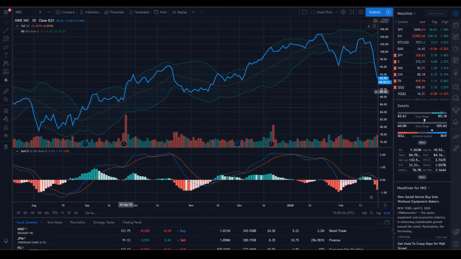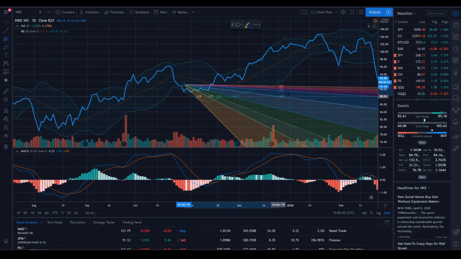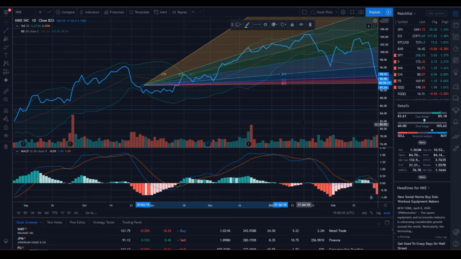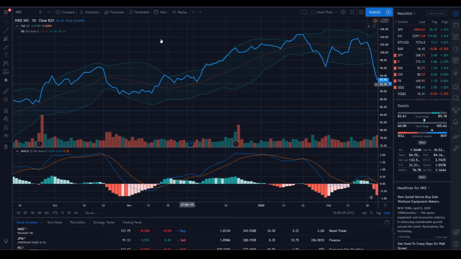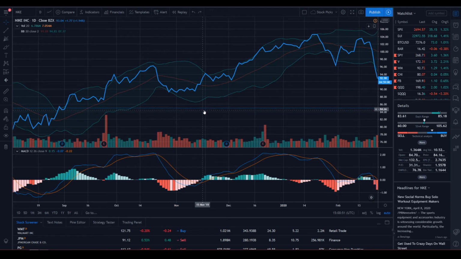Let's say you screw up, say you meant to do a Fib retracement and maybe you hit the wrong tool and you didn't want to do this. Well, you can either delete it or, just like on Microsoft Word or Excel, you can undo it, which is a quick way to fix any mistakes that you may make. But in general, this is my main watch list platform.